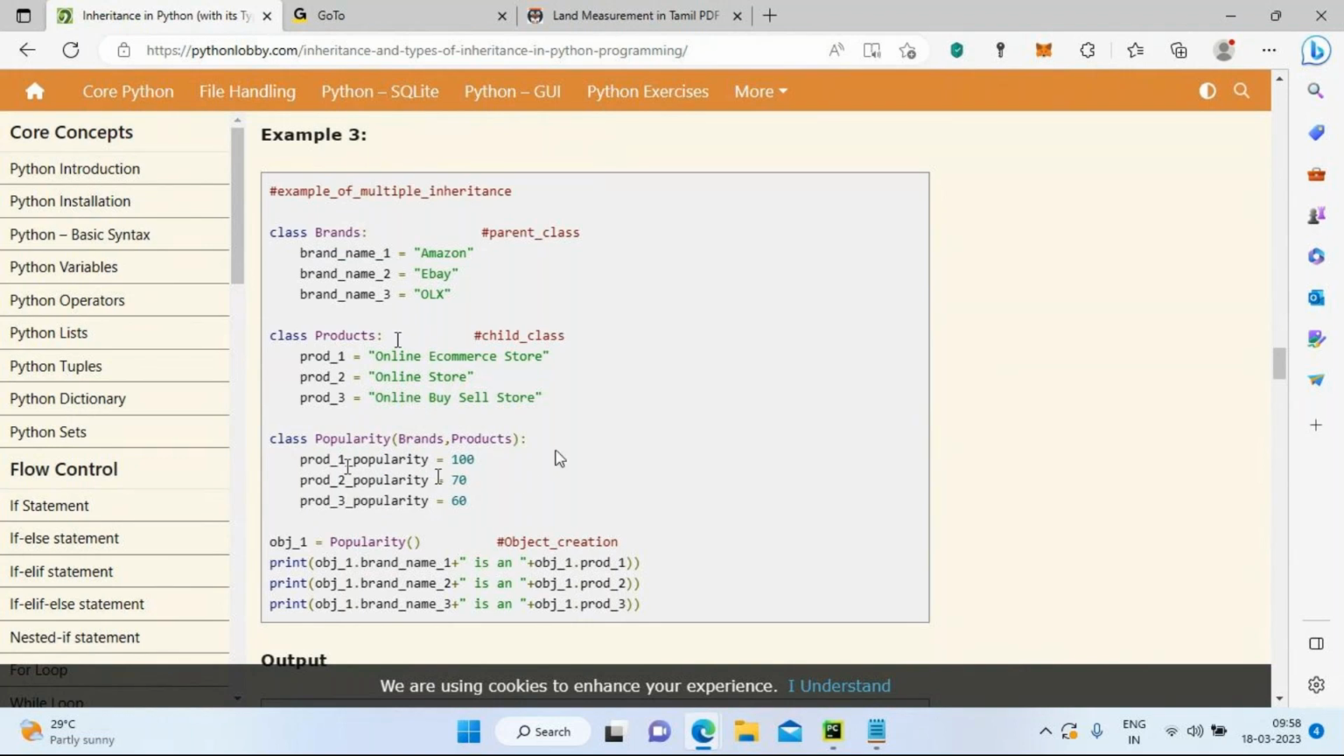I'm having some variables for my brands. I'm having some variables: Amazon, eBay, OLX. This is not a child class actually. I have two parents actually. This is going to be another parent class. It's going to be online e-commerce store, online store, and online buy sell store. And then the third class is nothing but a child class, popularity. I'm trying to unite the properties of both parent classes, and then I'm going to assign some values.